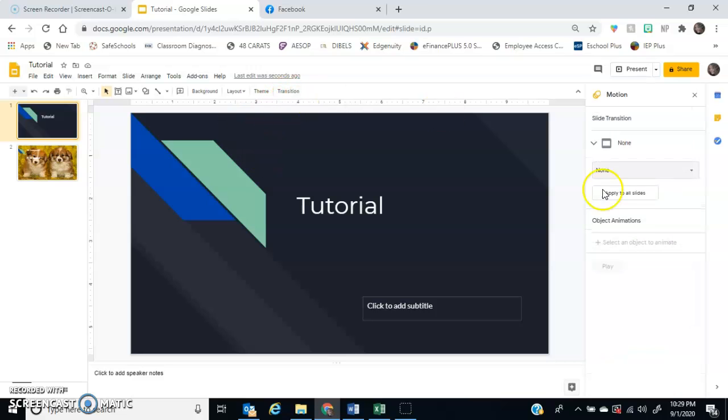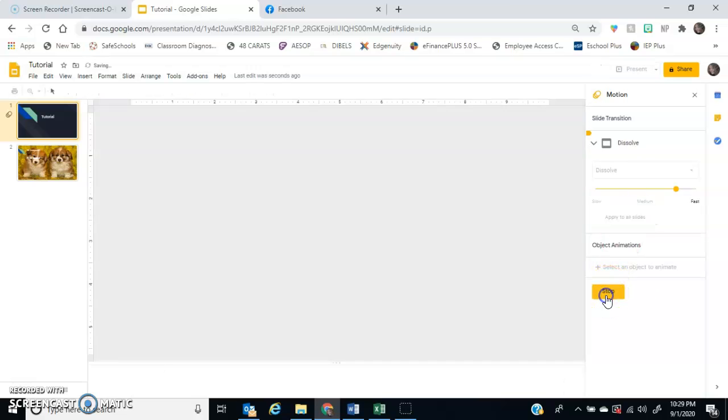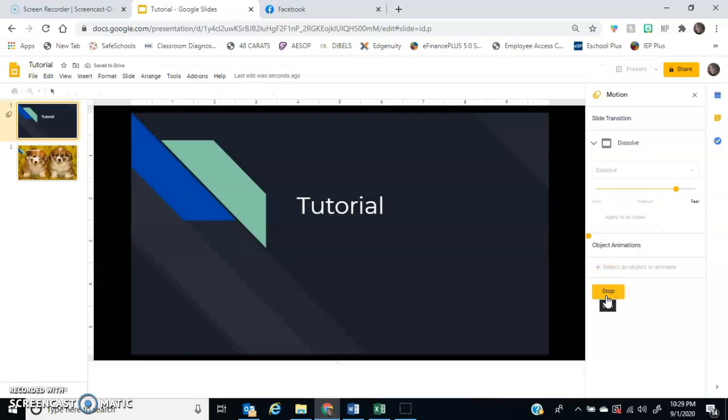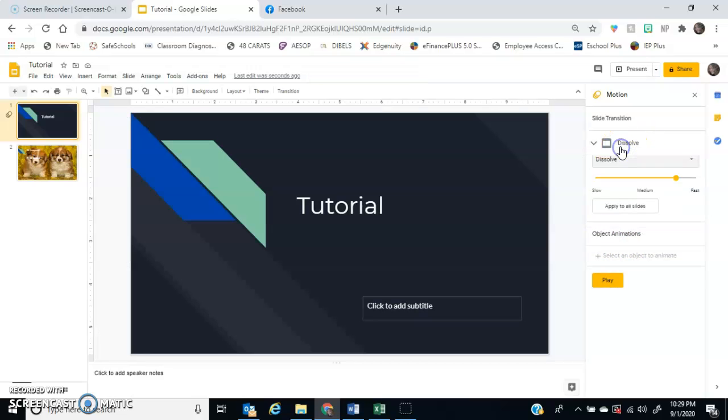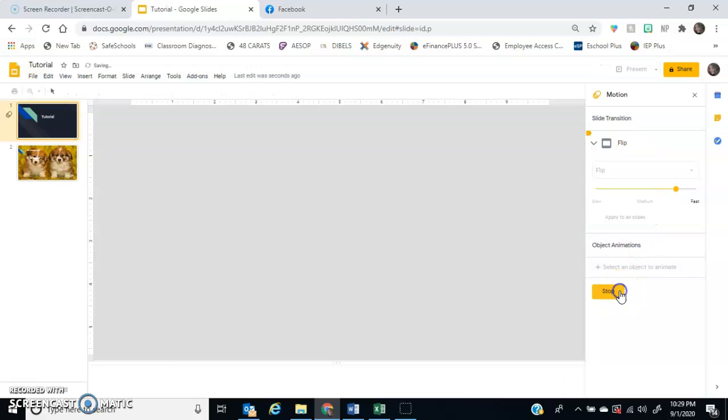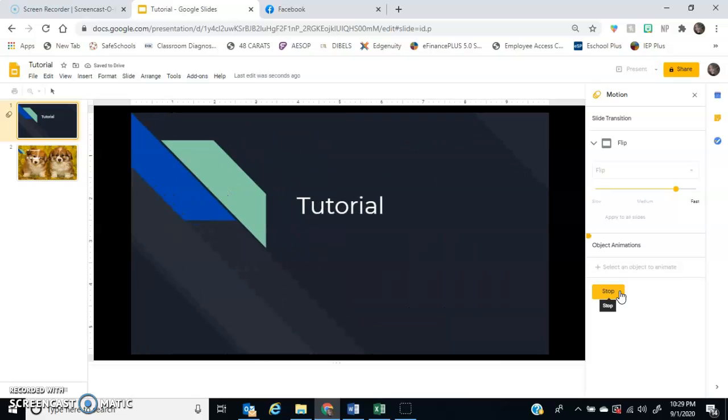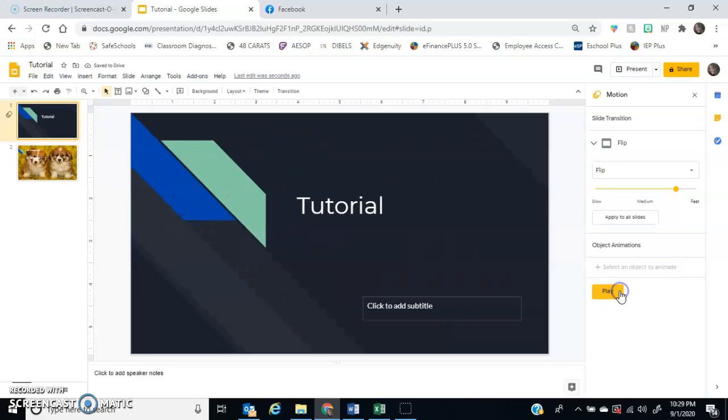And you can also add transitions, which would allow your slides to dissolve as they come in, kind of like that. Or you could also have it, oh, I need to stop it. You could also change that to something else. So if I didn't want it to dissolve, I could instead have it flip, and what that would look like is it would come in like this.